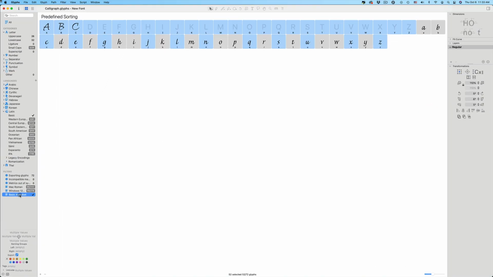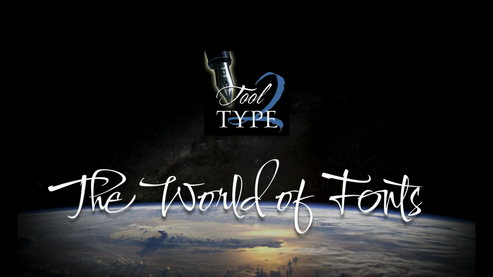By now, you've probably figured out there's a lot to the Glyphs app, but hopefully you're learning a lot, and I plan to show much more in the next few lessons.